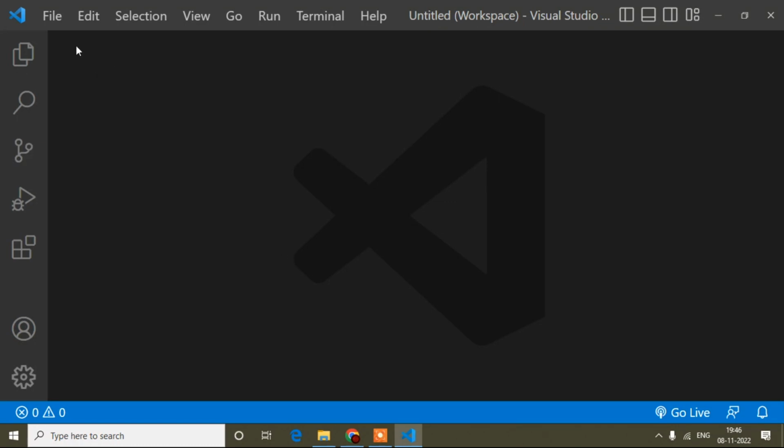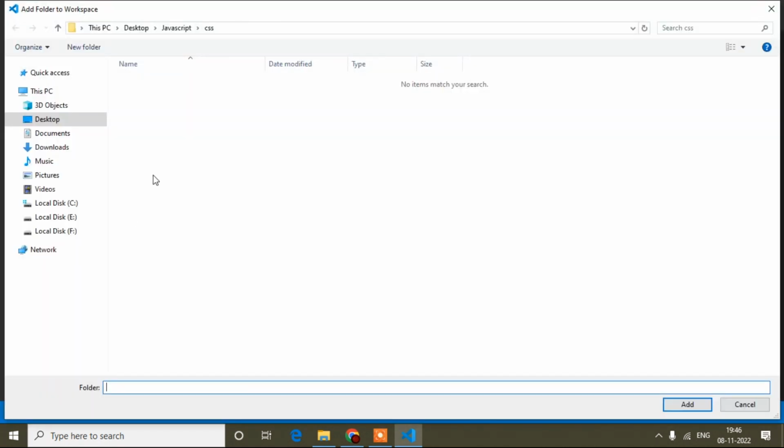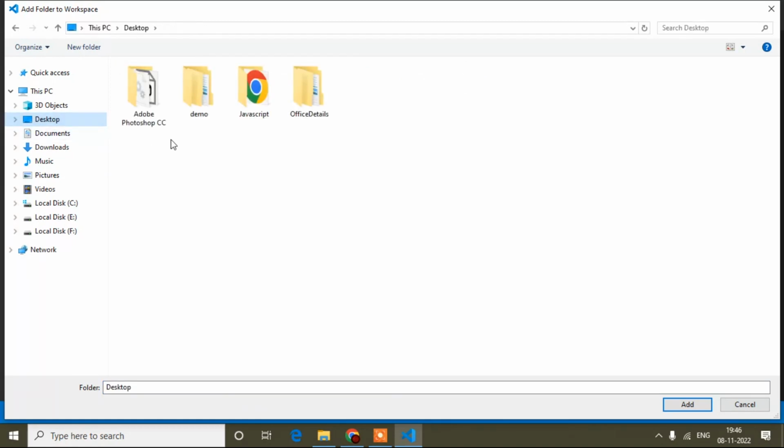After that you have to click the file icon, and just come down and you will get the Add Folder to Workspace option. You have to click here, and it will open this window. You have to find your project. I have created my project on the desktop, so I will go here, and you can see this demo folder which I created.